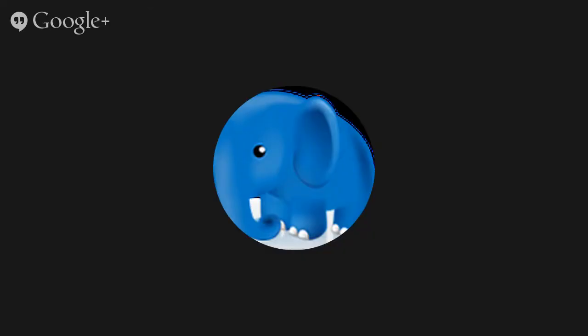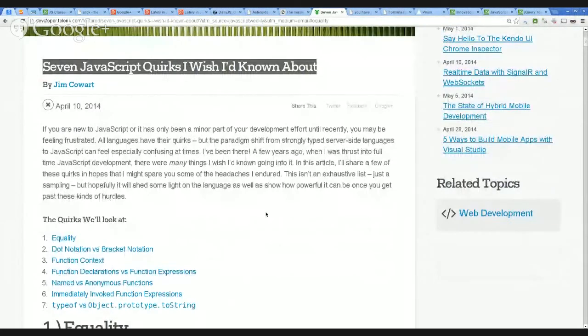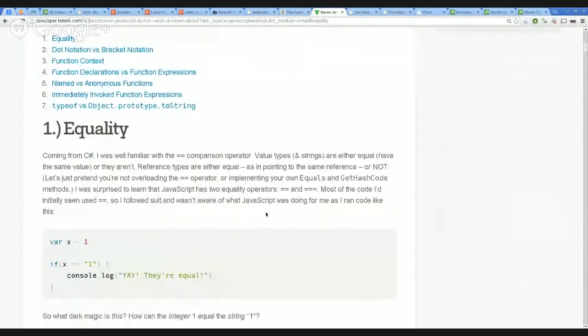I found an interesting article, which, well, I'm not sure if I could say I learned anything with it, but it talks about 7 JavaScript quirks the author wishes he knew about probably when he started, because sooner or later you realize them. Well, the first is about the equal sign.